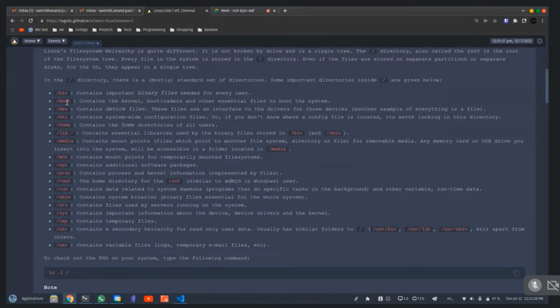Now the boot directory contains the kernel, bootloaders, and other essential files to boot the system. So when your computer is being switched on, the operating system is in the disk, and you need all of it in the RAM so you can run the system. So your kernel, bootloader, everything that needs to be loaded at boot is in the boot directory. So do not mess with this directory. You will break something. You delete one file, your computer might not switch on. So be careful. I don't think you would even be allowed by Linux to do it.